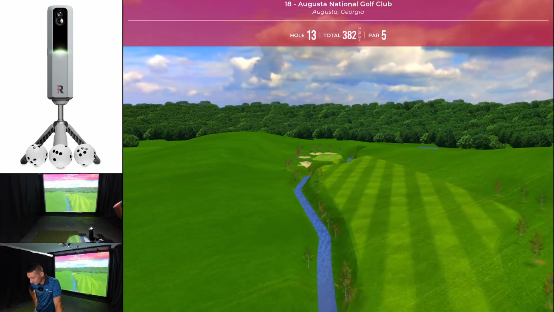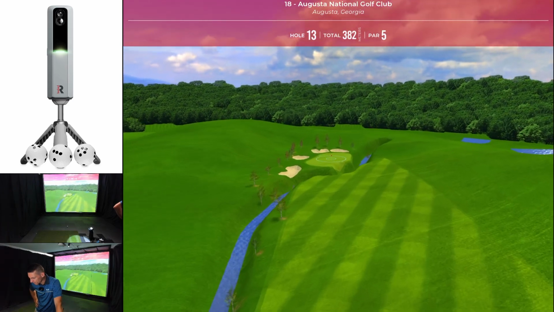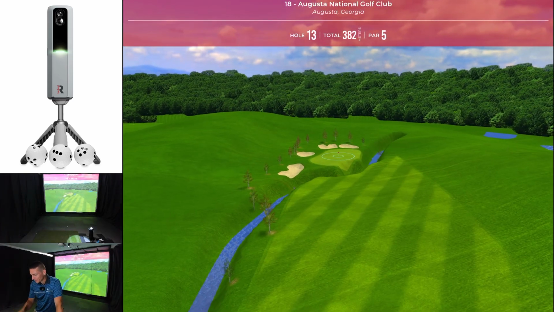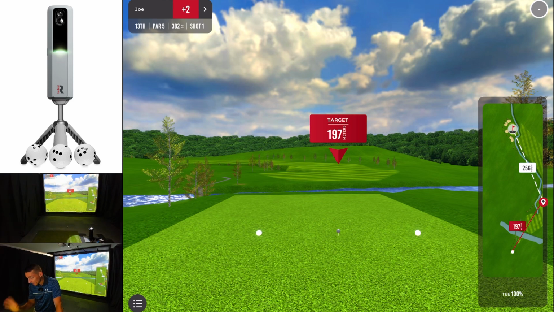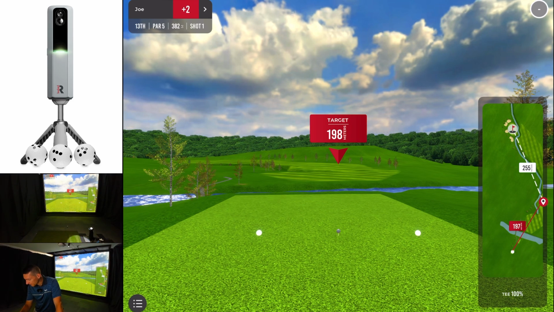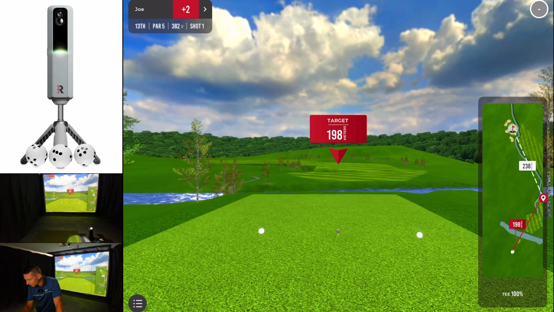On to the 13th. It's so good seeing elevation. I'm not sure about the implementation around the green though. That looks a bit dodgy, but hey, we've got some form of elevation. Where am I going to aim this now? The mini-map's kind of cut off and I can't really center it. I will have to aim a little bit left.